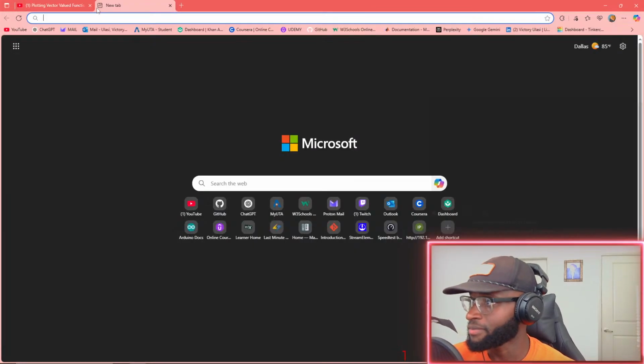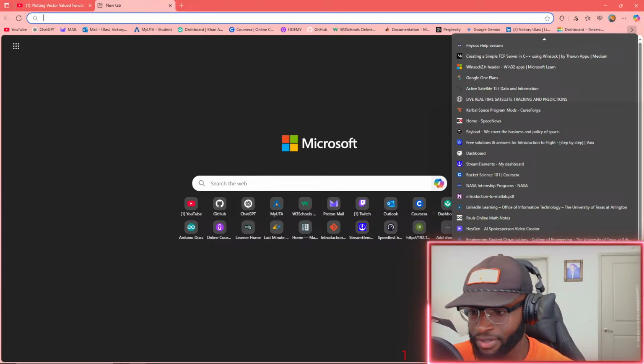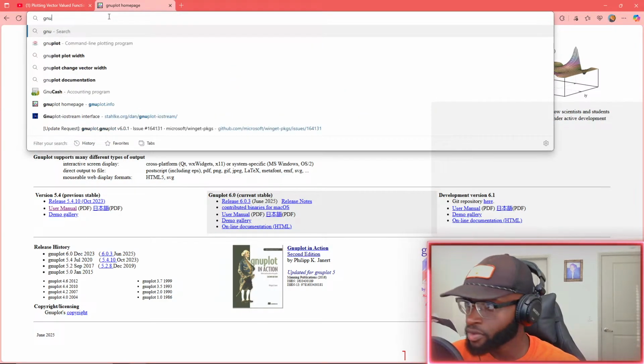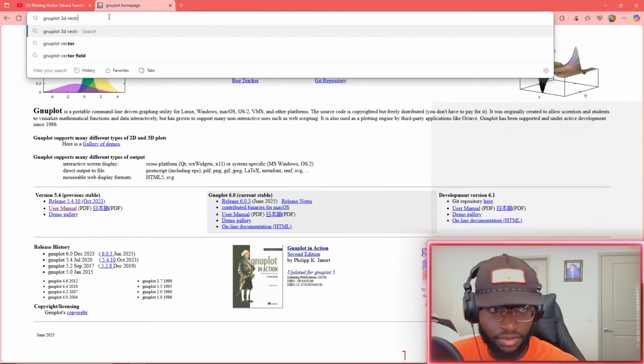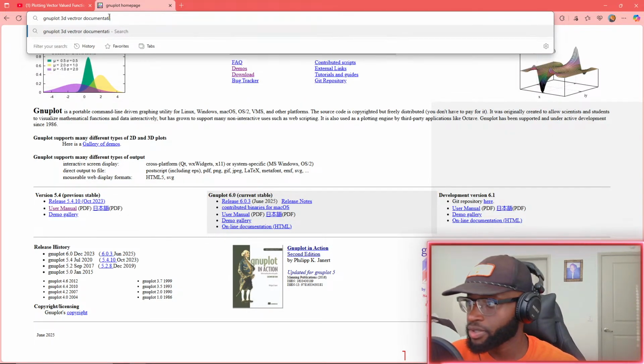I wish I could find some documentation. That'd be nice. It's almost like those exist. gnuplot 3D vector documentation.